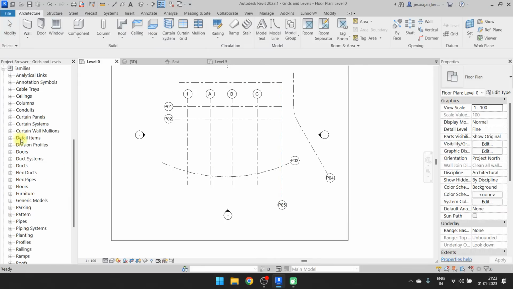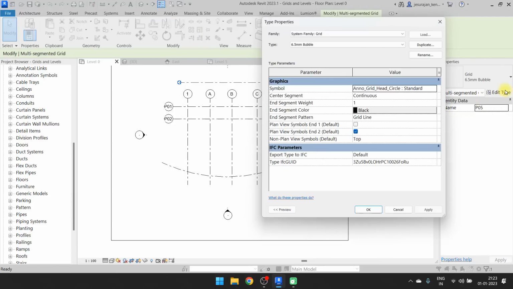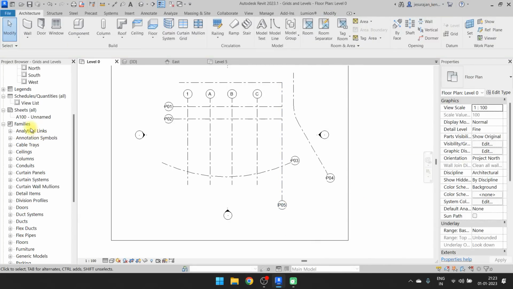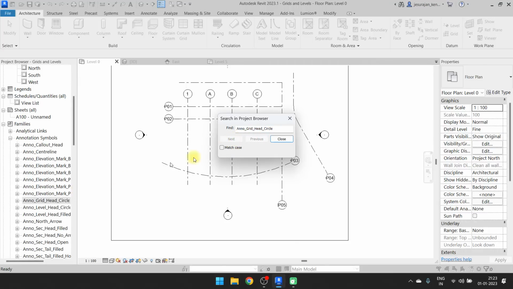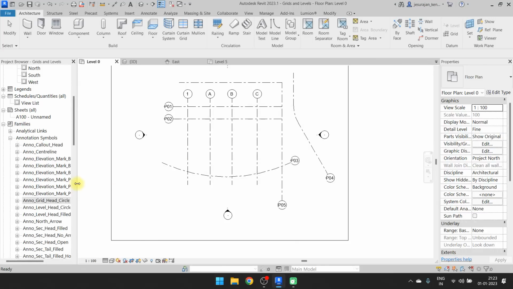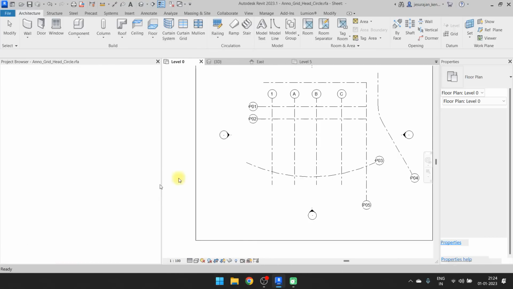So here in the project browser all the families are available, right? First of all, just check what's the name of the family. Control C, cancel. Okay, and I'm going to families, right click, search, paste, just search with the family name, give next, and that's going to highlight the grid family. Go to right click and edit.